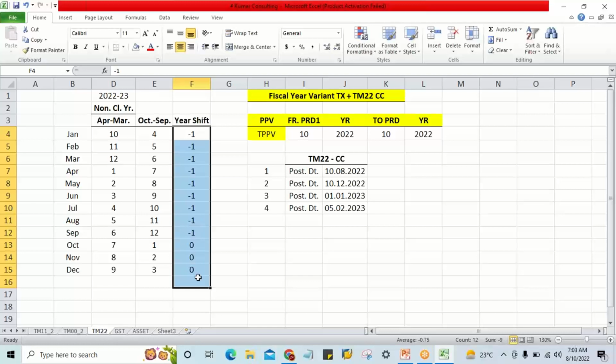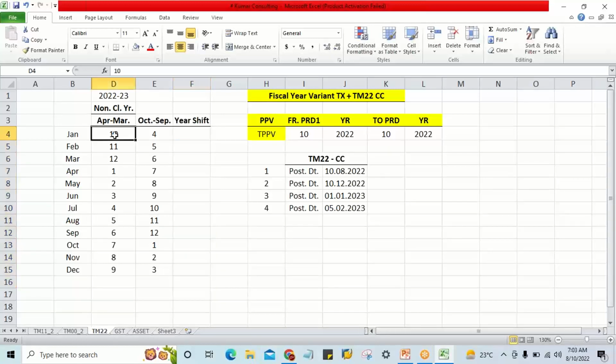Now, I'll tell you guys how you have to identify which year shift is going to be used. Earlier, when I was using April to March, first of all, what we have done? Now, what is our calendar year, guys? Let's suppose we are using 2022. This is our calendar year, right? Okay. So this is our calendar year.